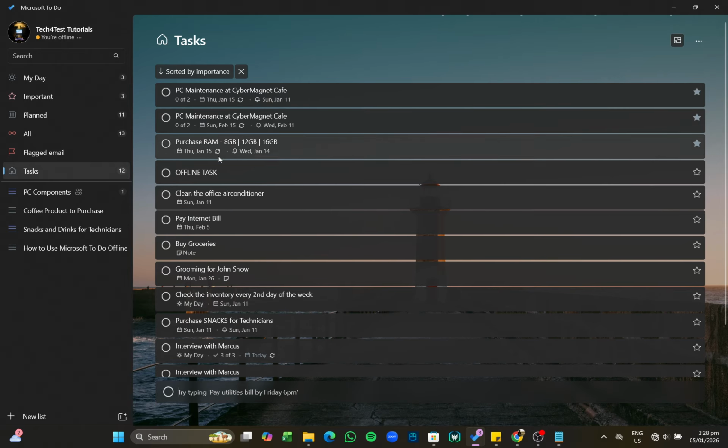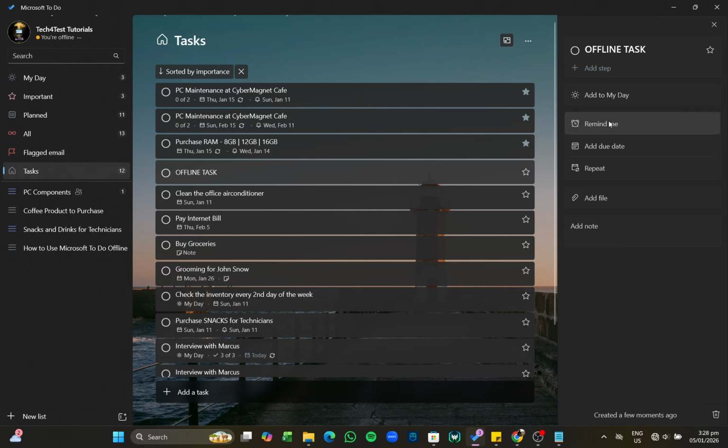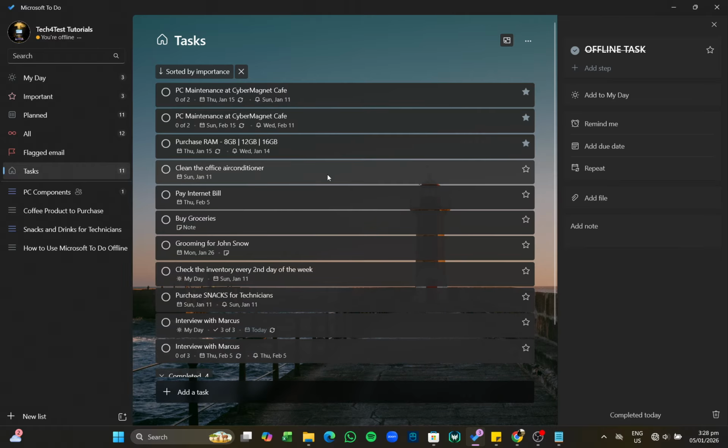When your device reconnects to the internet, Microsoft To Do automatically syncs everything you changed while offline. New tasks you created are uploaded, edits you made are applied, and completed items are checked off across your account. You don't need to press a special button. Give it a short moment and your phone, PC, and the web app will all match. If you bounce between devices, this is what keeps everything consistent.